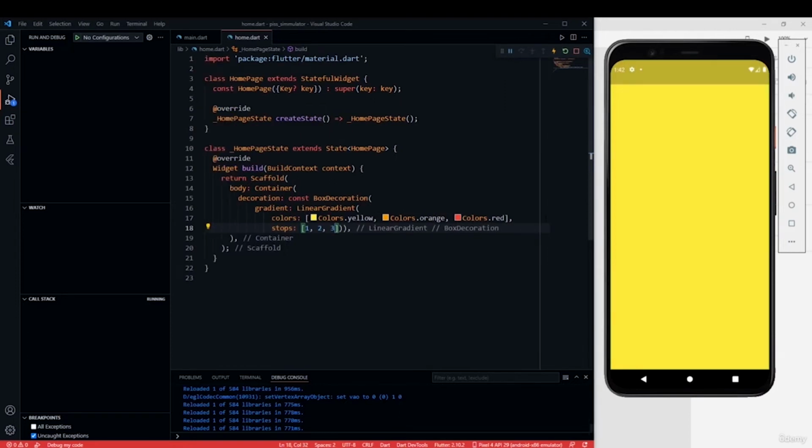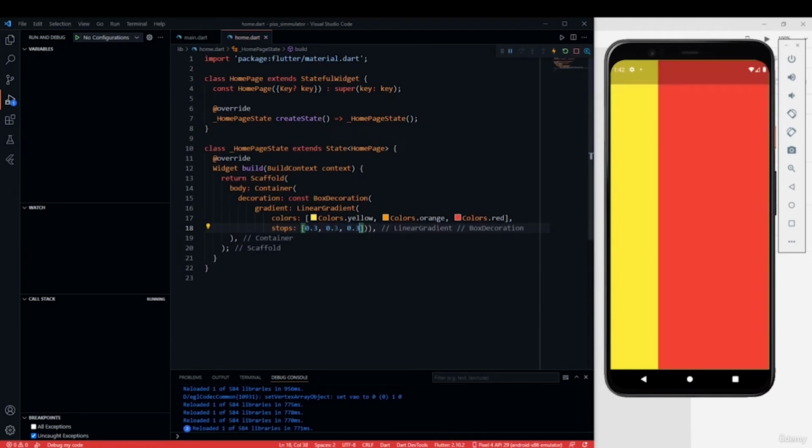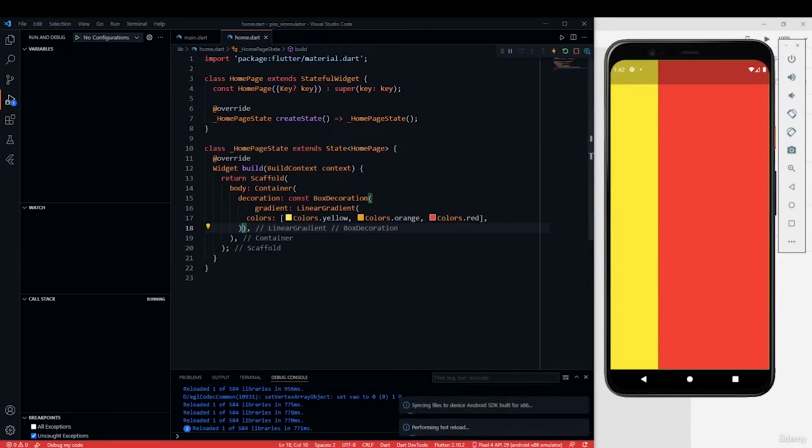Okay. Let's see what happens. So here you can see that the entire screen turned yellow. So this is not something that we wanted to do, right? So what we will do is we will give each color 0.3, 0.3, and also 0.3. Now let's save and see what happens. So here you can see that it gives proper colors to it, and we don't want this. So we will just remove these stops, because I think that our app was looking way better when it had no stops. So I think that we are missing a bracket, and yes, we are done.